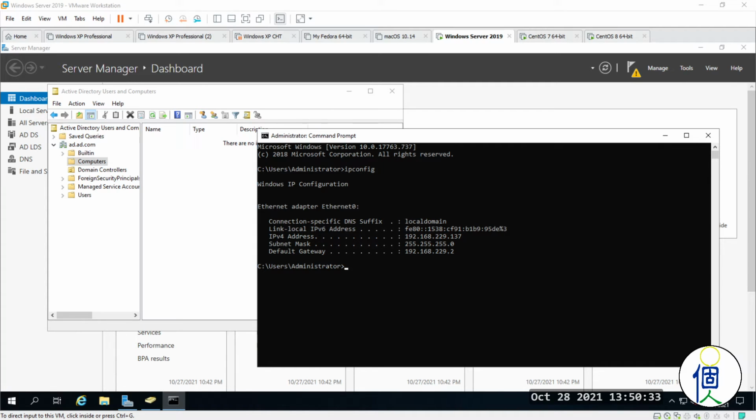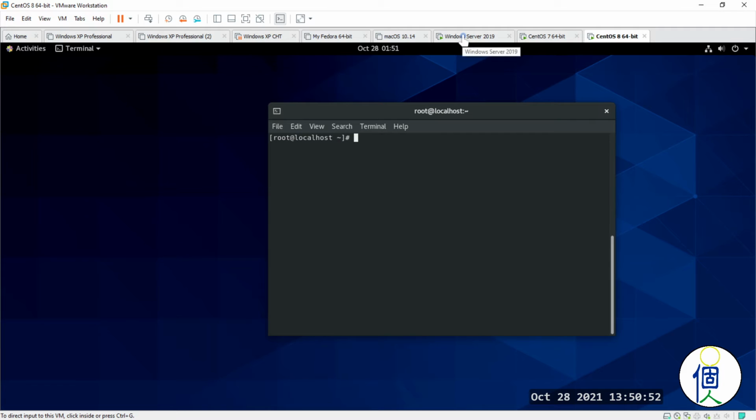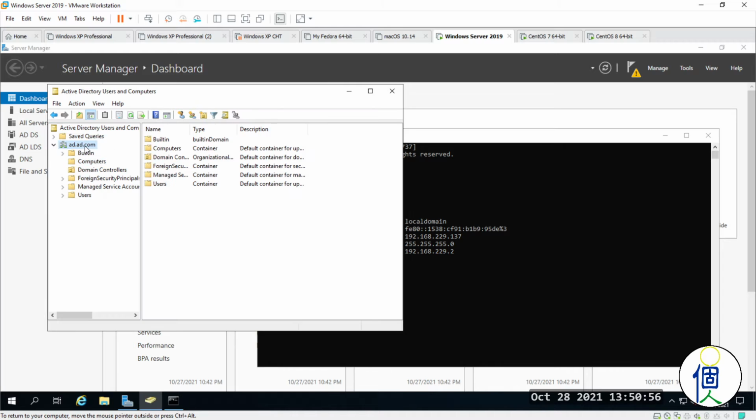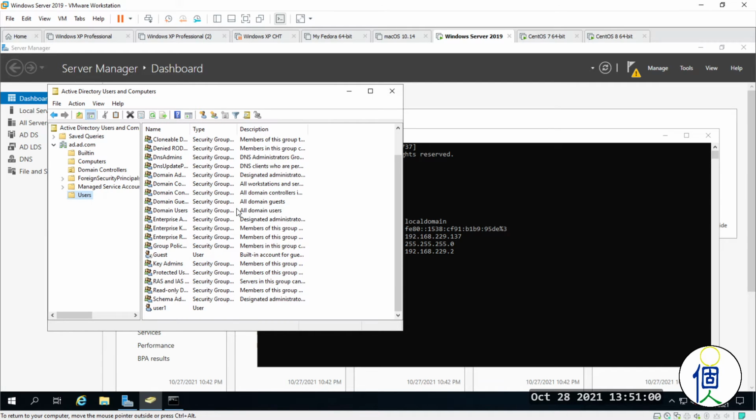Today I'm going to share with you how to integrate CentOS with the Windows Active Directory. So let's go over the setup here. We have Windows Server 2019, CentOS 7 and CentOS 8. I already installed the AD. AD is already here, so as you can see, AD is here.